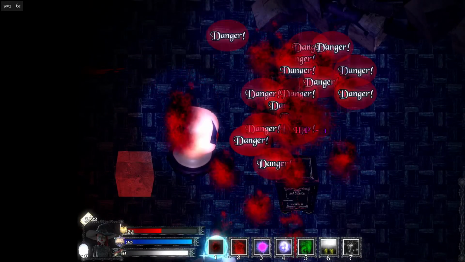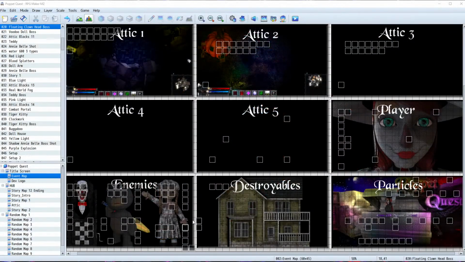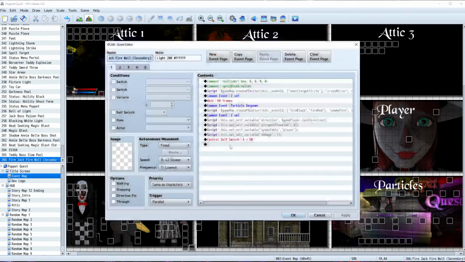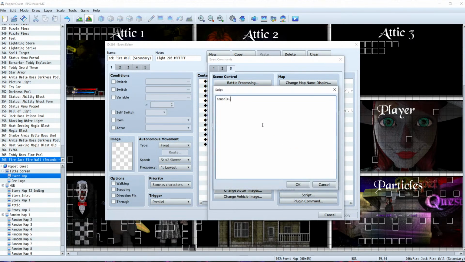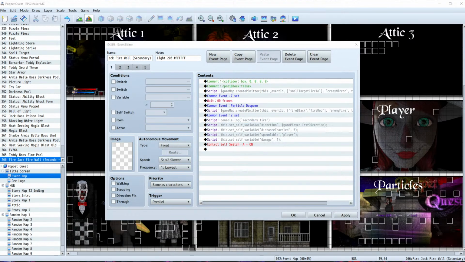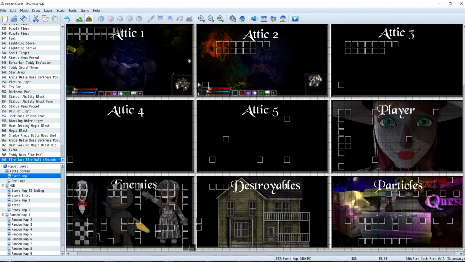Let me make a check to make sure that works. Let's do a console log on this one, so I know they're actually spawning. Console log secondary fire. Oh, I opened an extra browser I don't need. I have like every browser under the sun installed, which is always fun. So we need that there.